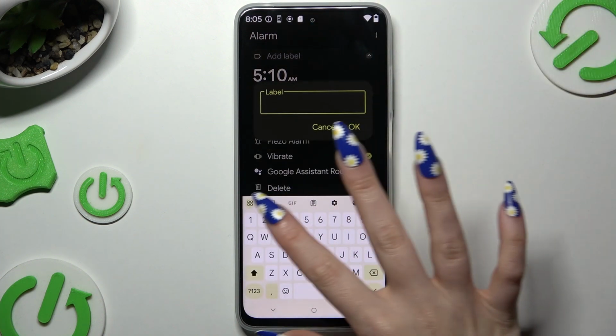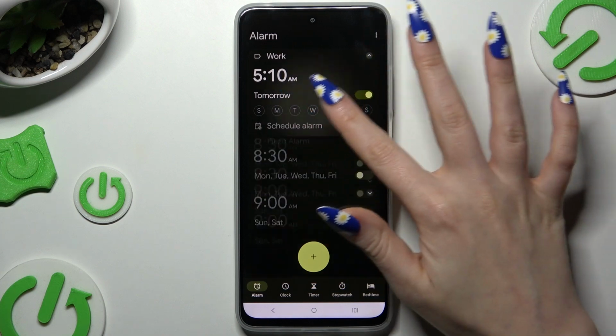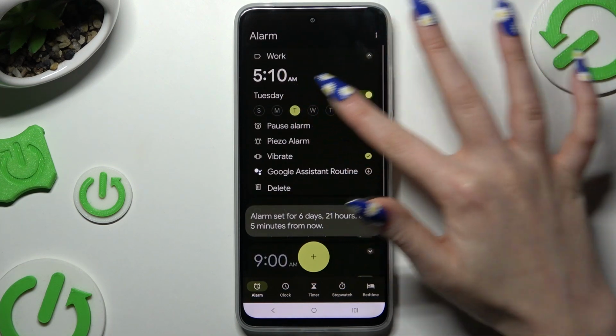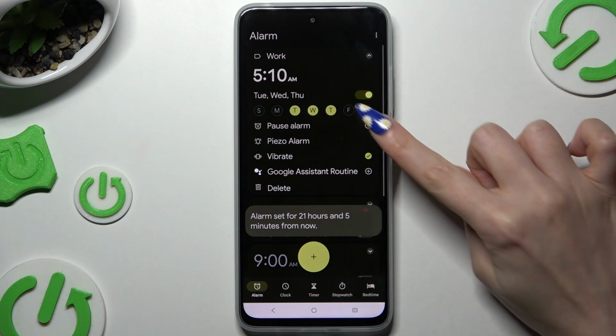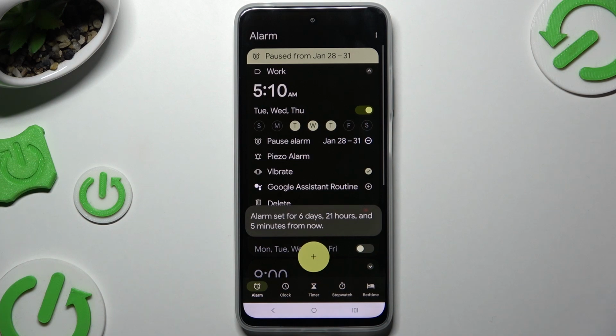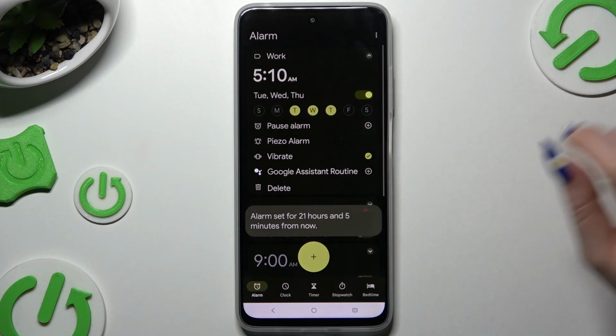Name it at the top and save its name by clicking OK. Pick days of the week by tapping on the chosen ones. Click on Pause alarm to exclude some and choose OK to save the excluded ones. To remove them, use the remove icon right next to them.